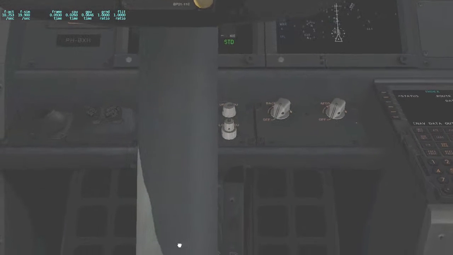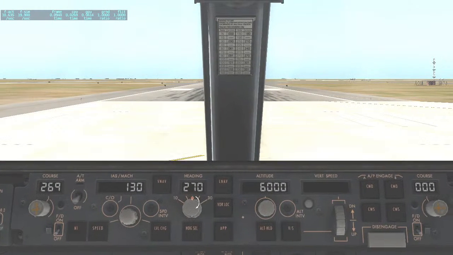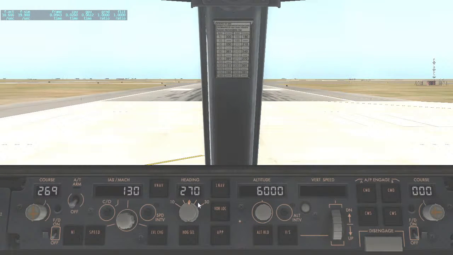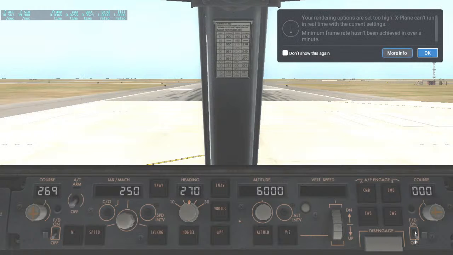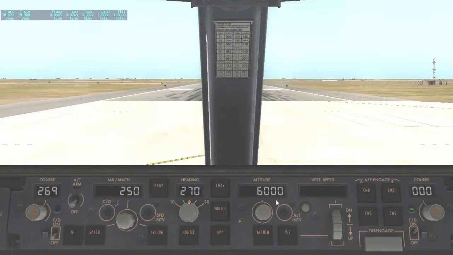We will remove this thing. Okay, it is removed, and we will set this to 250 because when we are below 10,000 feet, the speed cannot exceed 250. So this is the speed counter, speed autopilot. So हमने ऑटो पायलट ऑन कर दिया है और ऑटो पायलट इज़ ऑन नाउ.